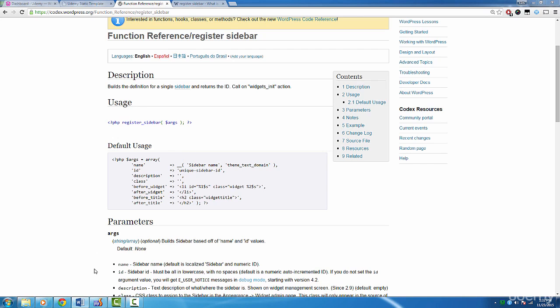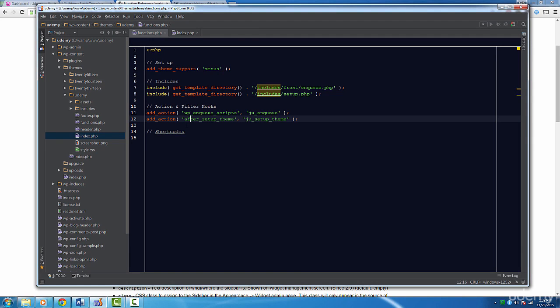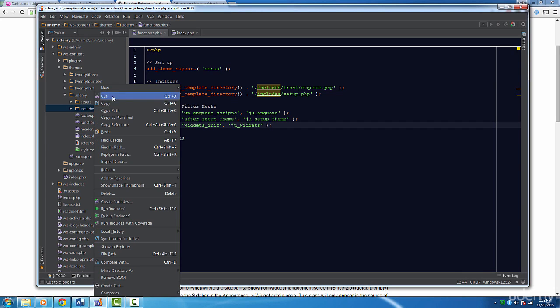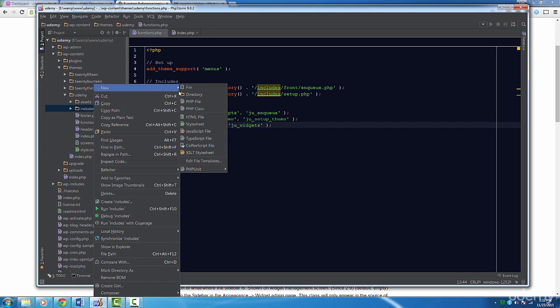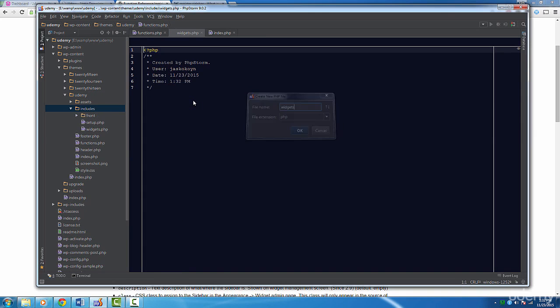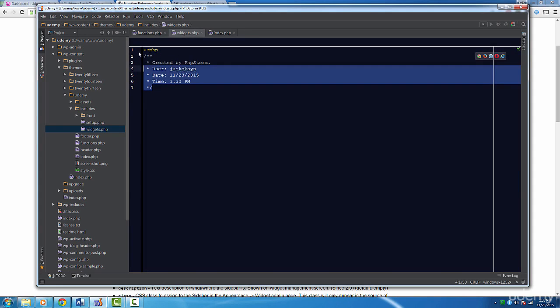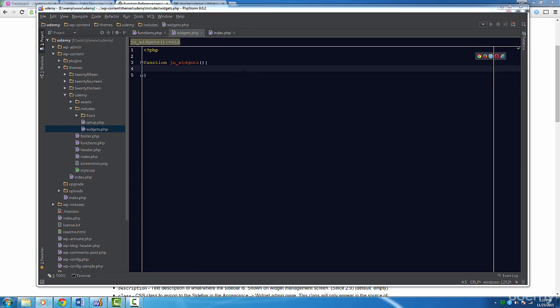So let's do that. In our functions file, let's add this hook under the hooks section and let's call our function ju_widgets. Next, let's create a file in the includes folder called widgets.php and include it from our functions file. Lastly, let's define the function. Now, we can create widget areas for our theme.